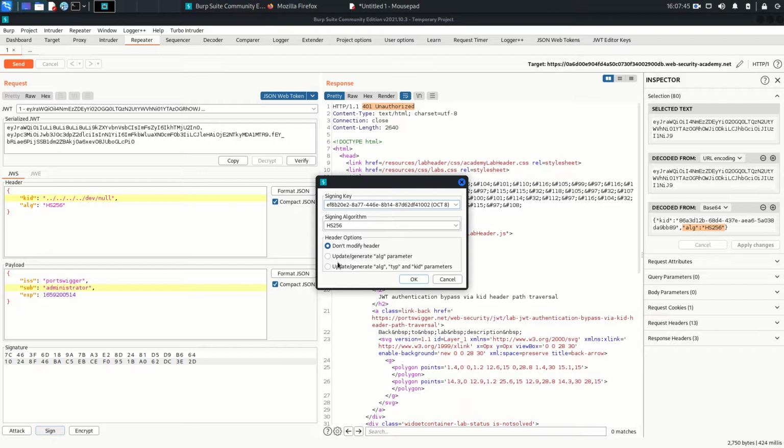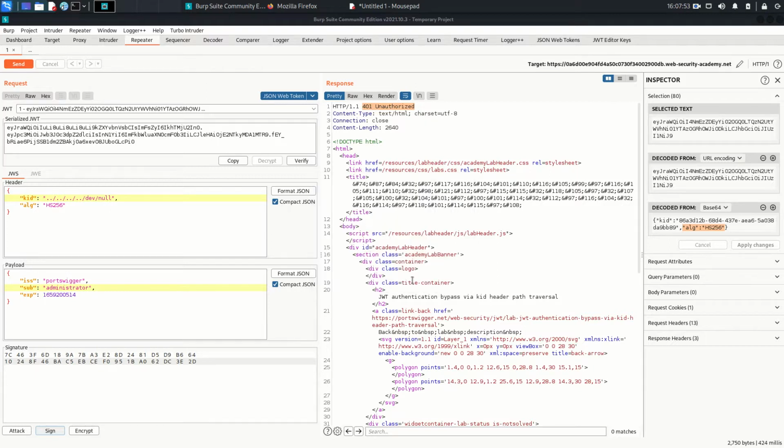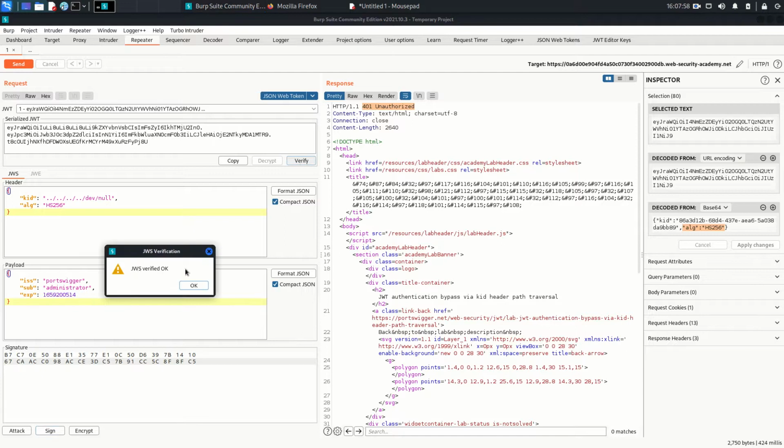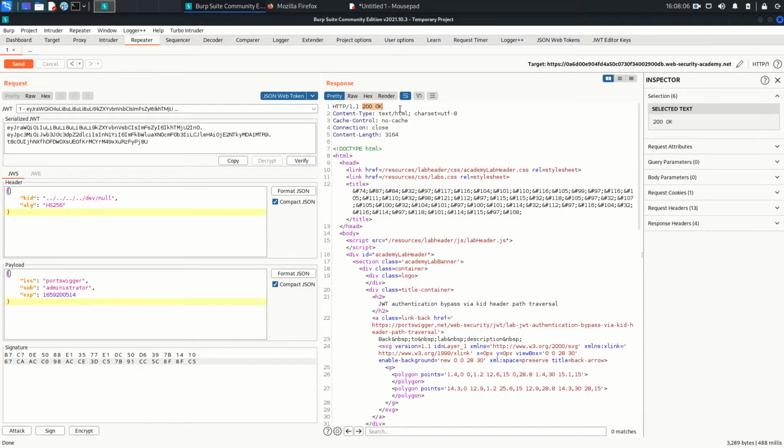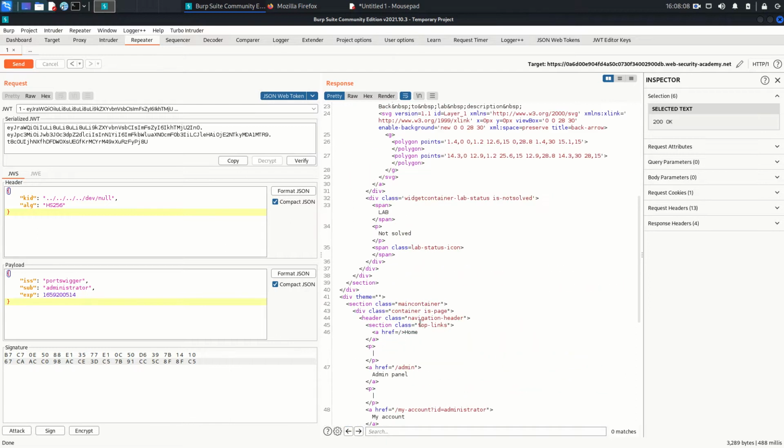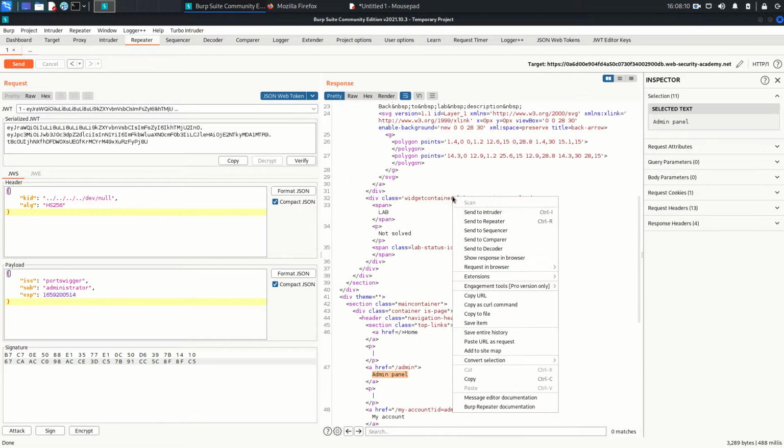So just click sign and sign it with the newly generated key, and as you can see, the algorithm is HS256. Click OK and just verify the token. As you can see, JWS verified OK. Now we just need to send this request, and as you can see, 200 OK. That means we are able to access the admin panel here.